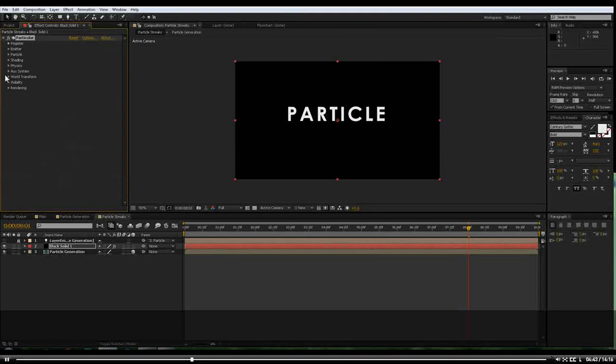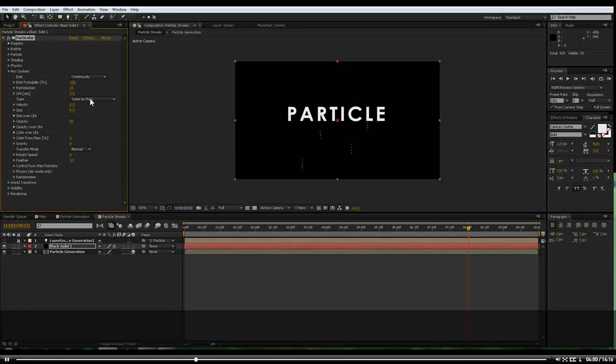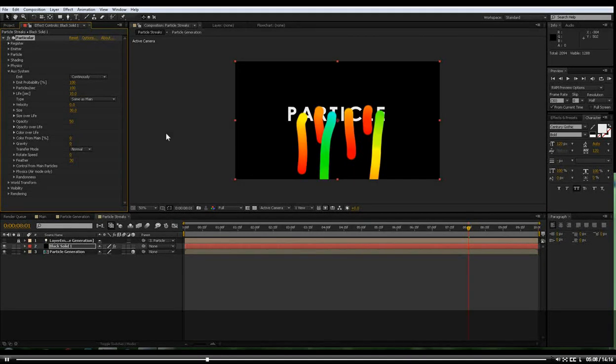Now we need to go down to the auxiliary systems, and this is where the effect starts to take shape. We'll change the emit to continuously, or if you're using an older version of Particular, it should just be to on. We'll up the number of particles per second to about 100, so we get a nice smooth continuous line. And we'll change the size to about 30 for now, and the life to about 10, or the same length of your composition. And you can see that the effect is taking shape now.